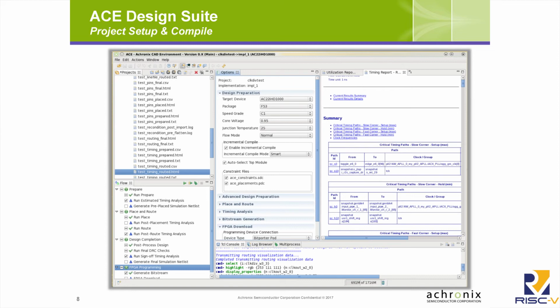In the next few slides, I just want to show you a few screenshots of ACE, to show you how mature it is and all the different features that are available for it. ACE is composed of perspectives, and in each perspective you have a certain number of windows, and these windows are called views. What I've shown in this particular screenshot is the project setup and compiler perspective, and you can see we have a number of different views. On the top left we have the projects view, on the bottom left the flow view, options view in the center, reporting on the right side, and the Tcl console on the bottom.